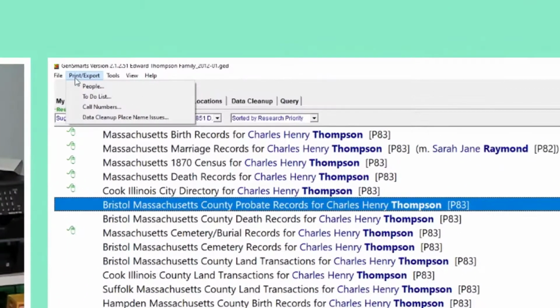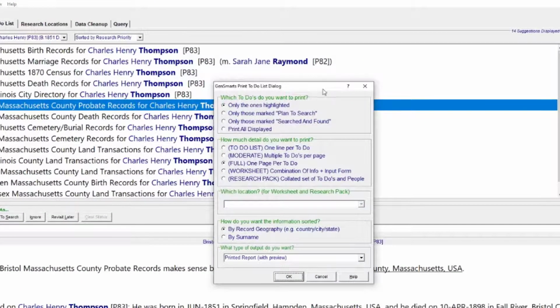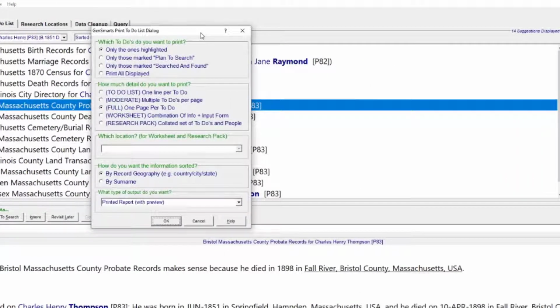If I look at print export, and let's go to the to-do list option, I can print a variety of different reports presenting me these suggestions in ways that I can use them in what you might call a research log. I can choose which to-dos I want to print, and you'll see that I get an on-screen preview. So I can do only the ones I highlighted, only the ones I marked as plan to search.